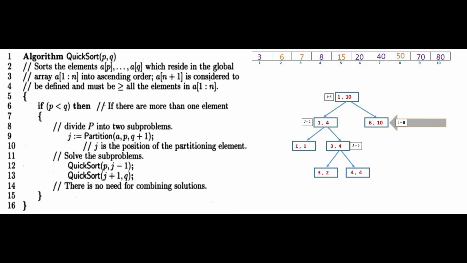Next we have to execute the first recursive call for that function, quicksort of p comma j minus 1, that is quicksort of p comma 6 comma 7, and go to the left subtree of the node, quicksort of 6 comma 7.